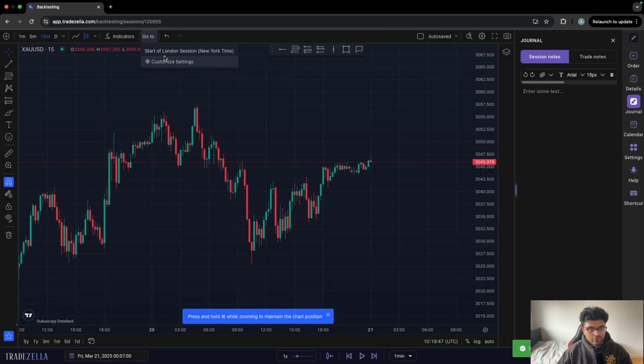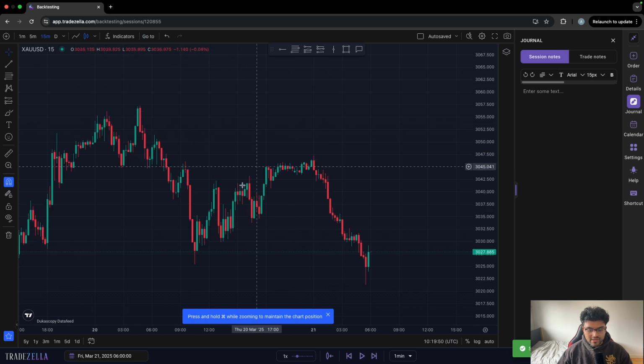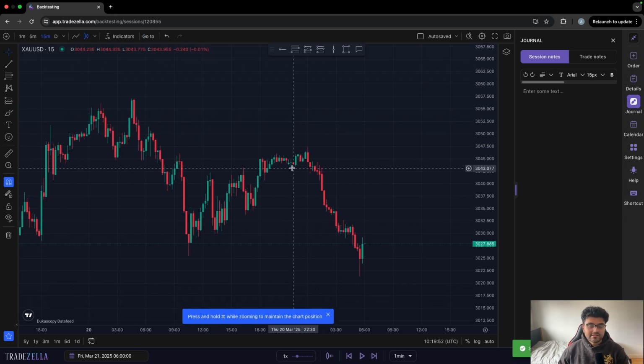Then when I click go to start of London session, automatically, as you've seen, it takes me to the next day's London session. What this helps with is increasing your efficiency, so you don't have to go bar by bar to the next London session, and you can immediately skip straight through it.